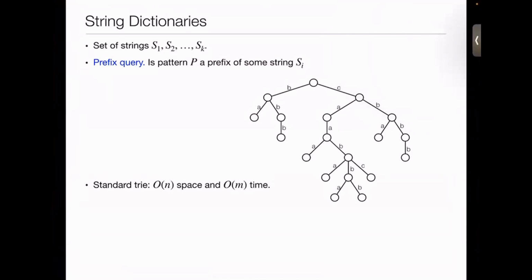So this is the standard way to do it, and we can do this in the standard word-RAM model, where we can use hashing, for example, to figure out which edge we should follow out of each node. So what I want to talk about today is, can we do this better? What if the strings share a lot of things? What if this trie has a special structure? Can we store it in smaller space and still get a nice query time?